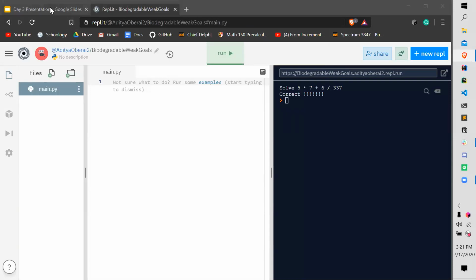Type in the chat once you've successfully opened up a new REPL project, logged into your account. Done. I got it. Good. Cool.